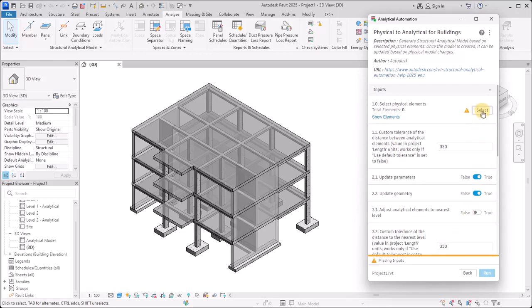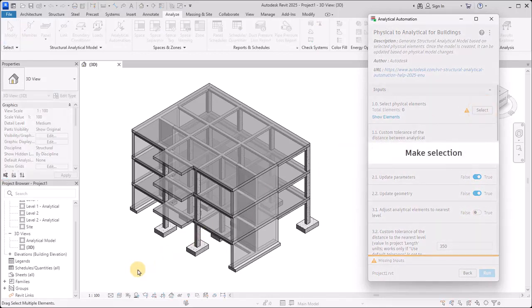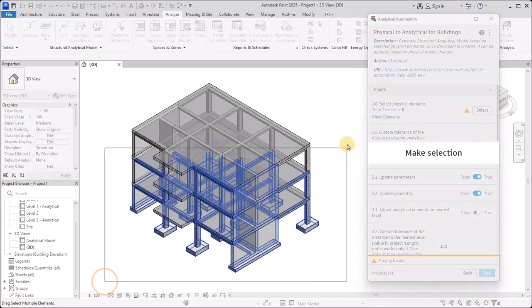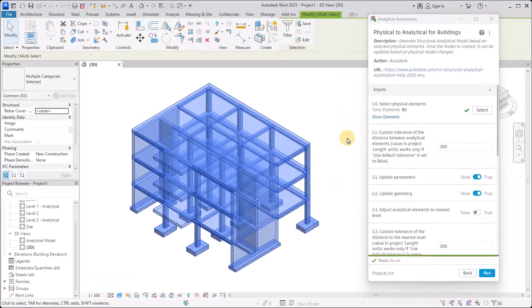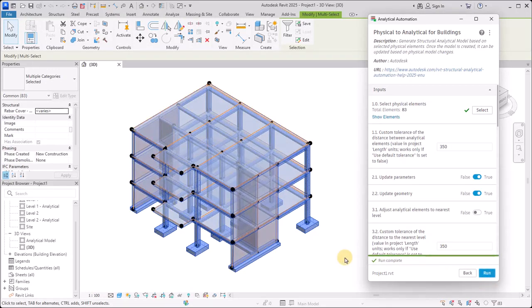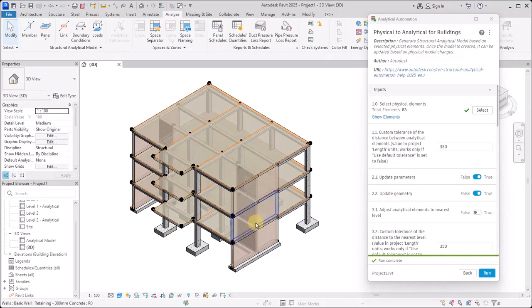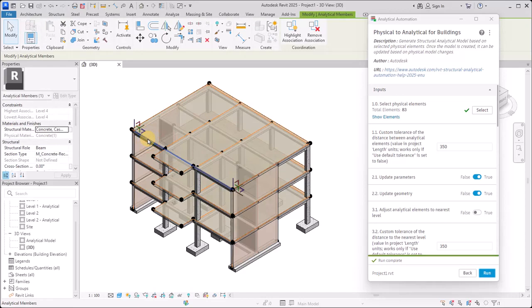Now click Select and use a window to select the elements from the physical model that will be used to create the analytical model. Then click Run to create the analytical model. Once complete, you will see the analytical model elements created. The analytical model created is linked to the physical model. When you select an analytical element, click Highlight Association to see the linked physical model element.